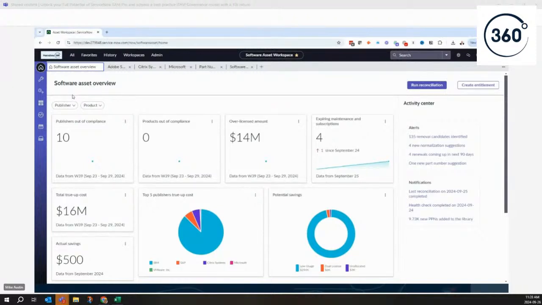So they want to come in and they want a dashboard, and they want to see, do we have any publishers that were out of compliance? Do we have any true ups due? Have we saved any money? Are we over licensed? Can we go reclaim licenses? Where did these true up dollars come from? And so, this is sort of like the dashboard when people come in and they want to start to look at things. And so I'll dive in here a little bit.